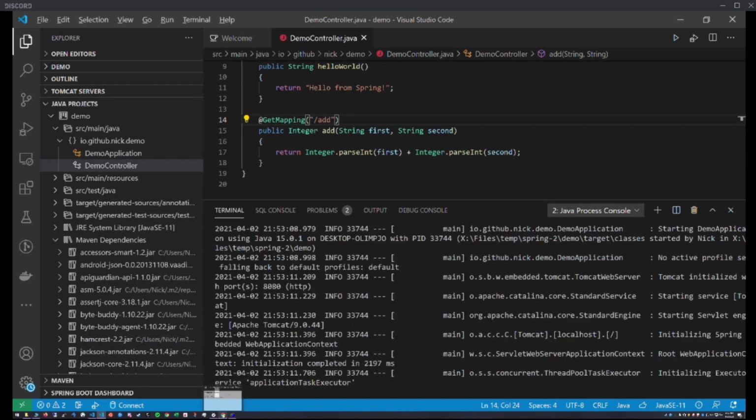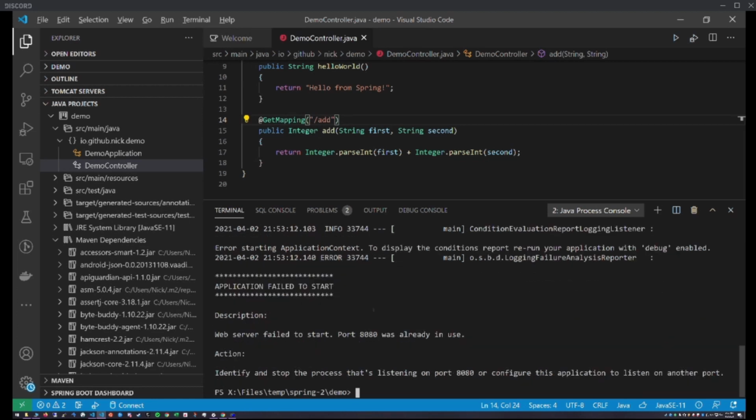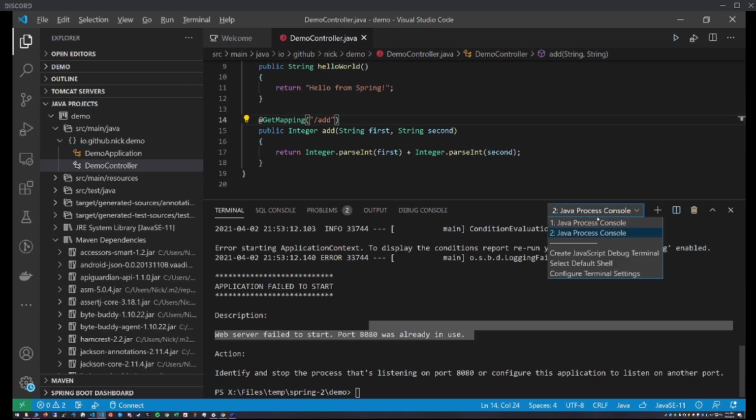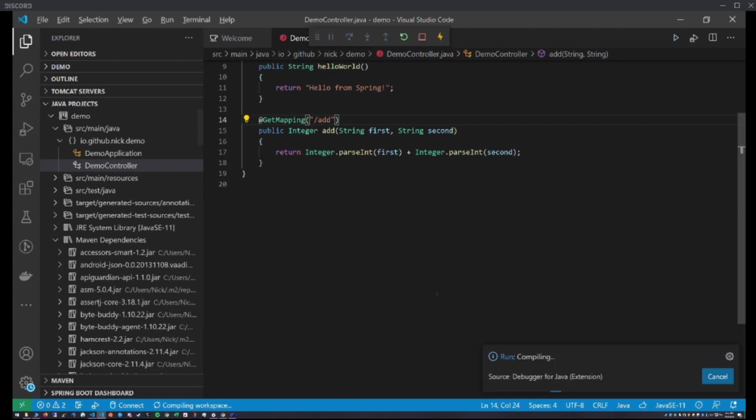Whoops, it did not like that at all because I was already running one. So if you get that error here where it says failed to start, port 8080 was already in use, either you've already got something on your system using port 8080 or forgot to kill off the previous one. So just go into the drop down here, select the one that was previously running, kill that off, and then you'll have to kill this one off again and start it fresh.